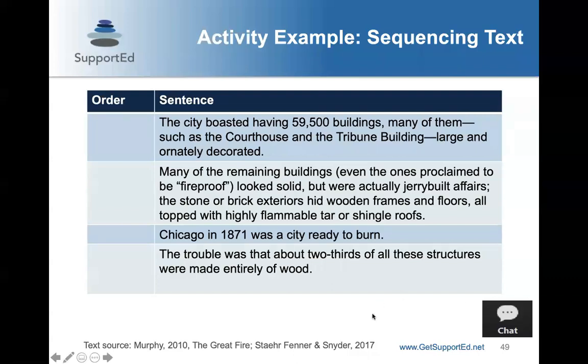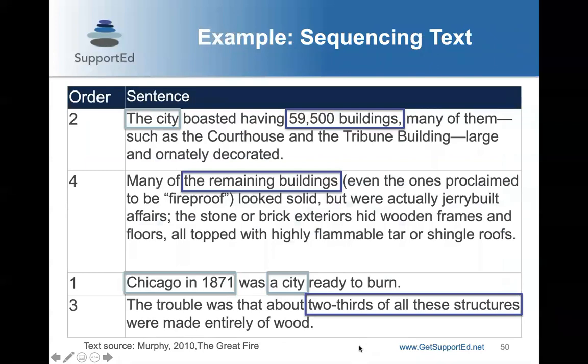The date, the year. Date usually comes first, the year, main idea and details, transitional connection. Great. All right, feel free to keep adding. I'm going to go ahead and show you the correct answer. So the order was 2, 4, 1, 3.